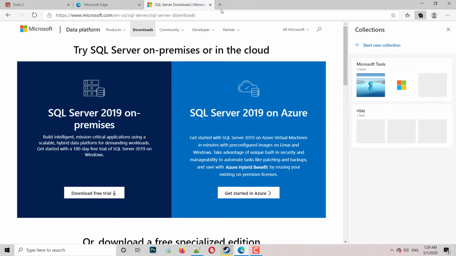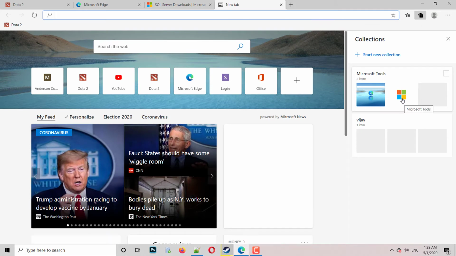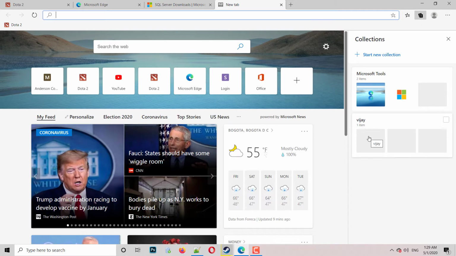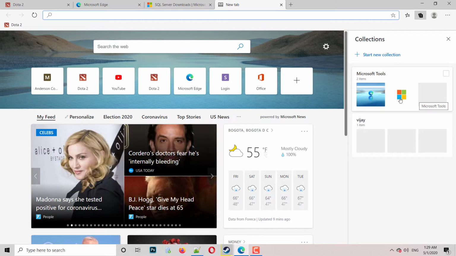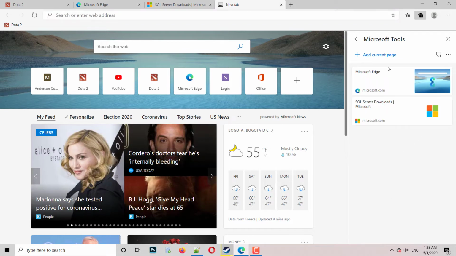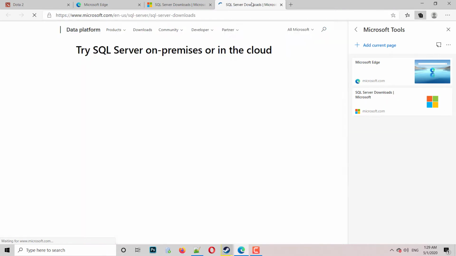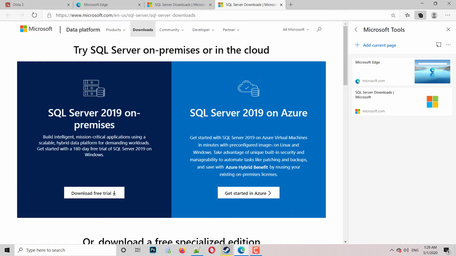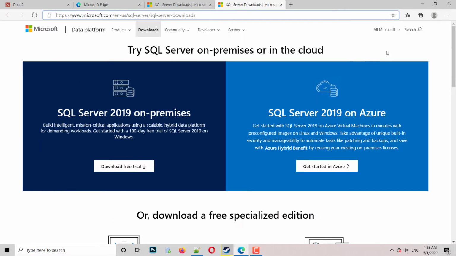So how am I going to use it? I just need to go to my collections. This one was my gaming collection. So if I need to go to the Microsoft Tools collection, I will just click on that and click on the page. So it's good, it's similar to the bookmarks we use in other browsers, but it gives another look and feel. So this is one of the first things you can start doing in Microsoft Edge.